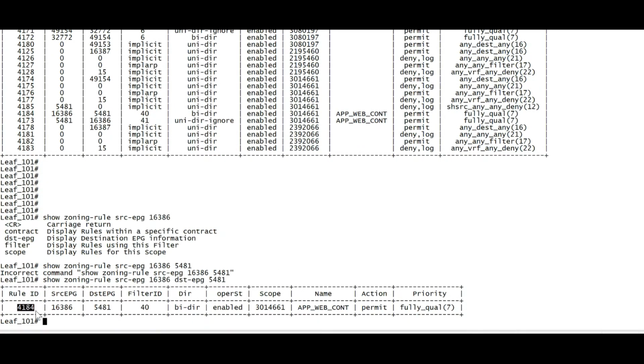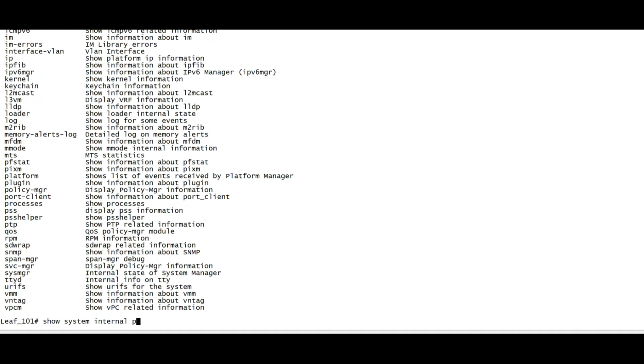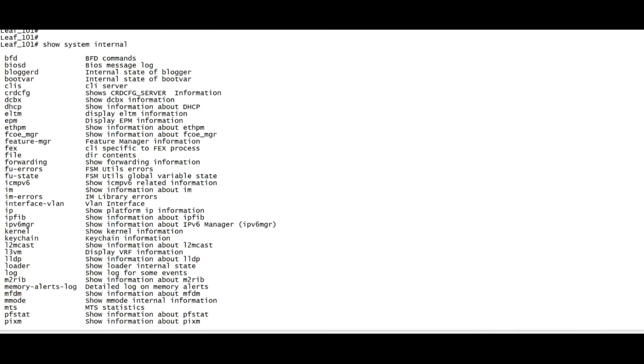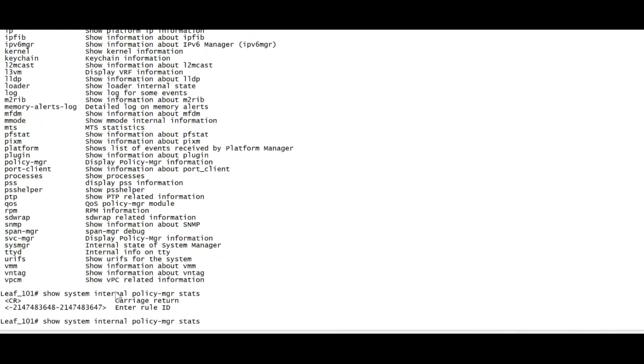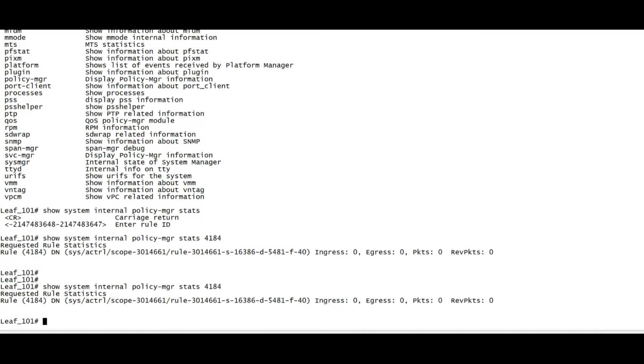The rule ID which is created between EPG1 and EPG2 is 4184. It's bidirectional, and the contract we have used is the app web contract. Now if I really need to see whether traffic is going between two endpoints through this contract, the command is show system internal policy-mgr stats, and after stats you need to give the rule ID. The rule ID was 4184, so give 4184. Right now I do not have any traffic between the two endpoints, but if you want to see whether traffic is going in your scenario, you need to look at the packets. The packet count should be non-zero and it should be increasing, so that verifies your traffic is going between the two endpoints.